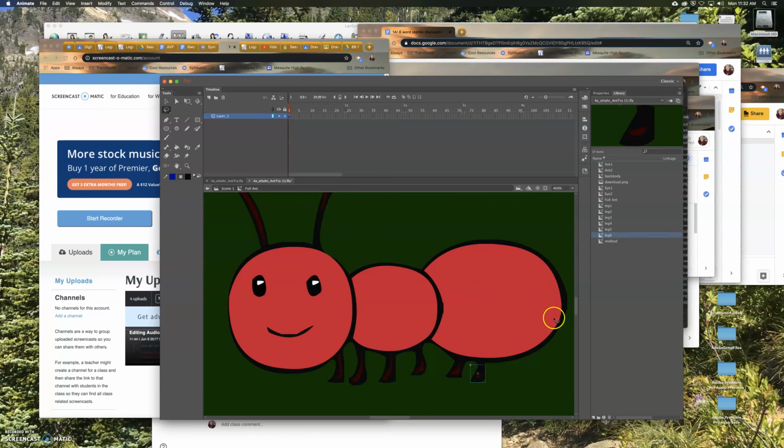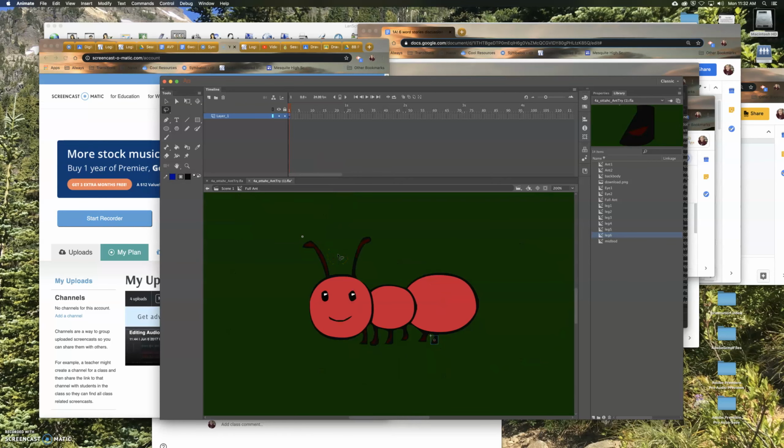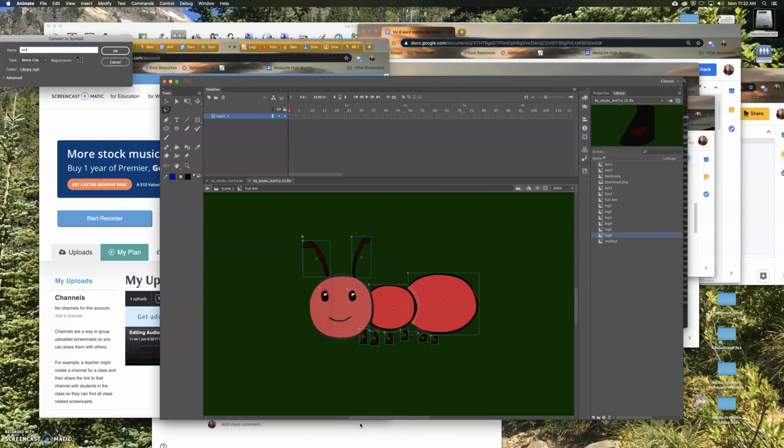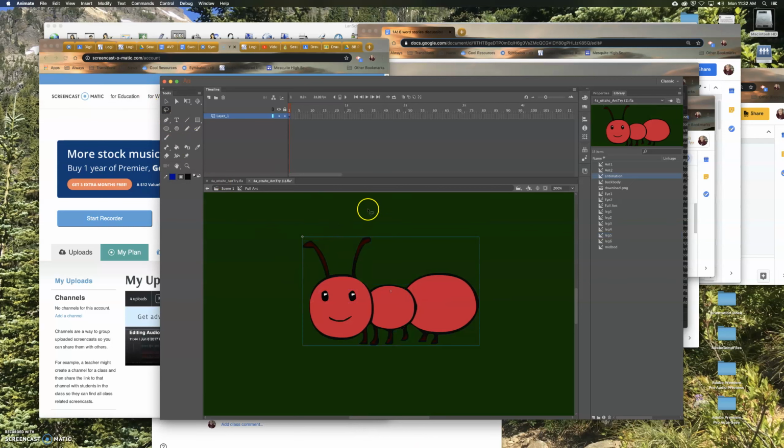Now what I need to do is I need to deconstruct my ant and build him back again. So I'm wondering if we need to do like we did in the helicopter and make the whole thing a symbol and call it ant animation symbol. Just to be safe, I might as well do that just in case. Okay, right click, convert to symbol, animation.